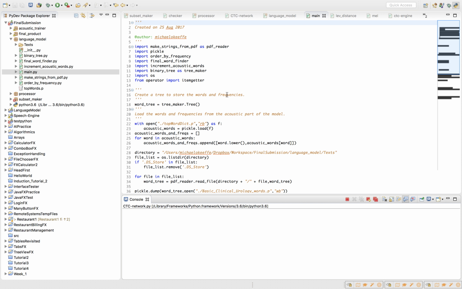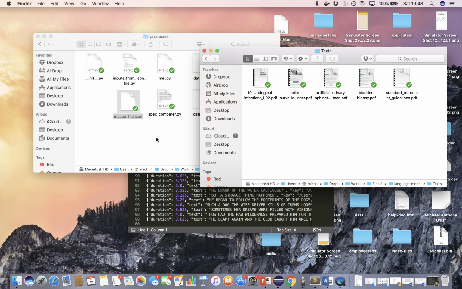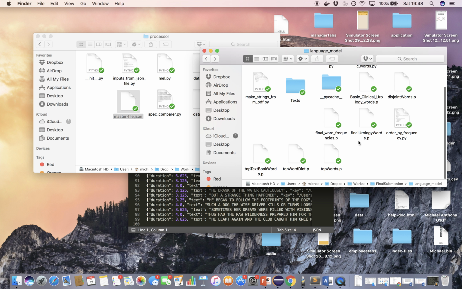This total vocabulary then has the unigram probability distribution produced from it, and this is stored in the final word frequency file as a serialized object. Here you can see the final word frequency file.